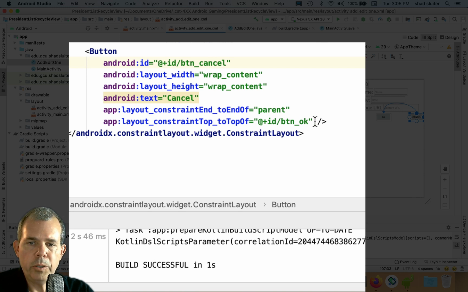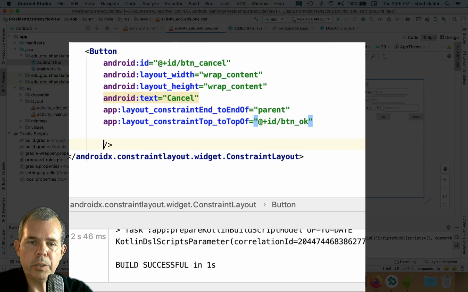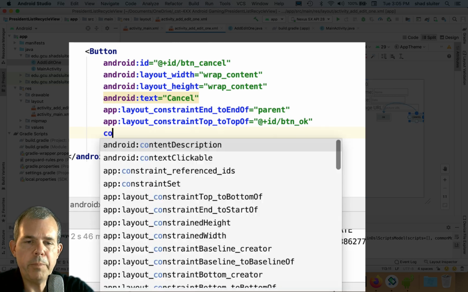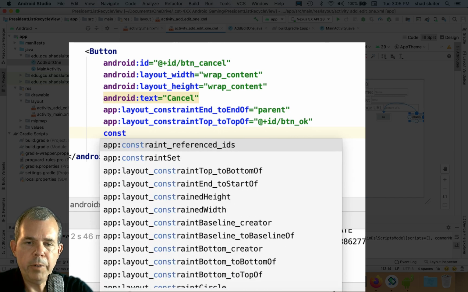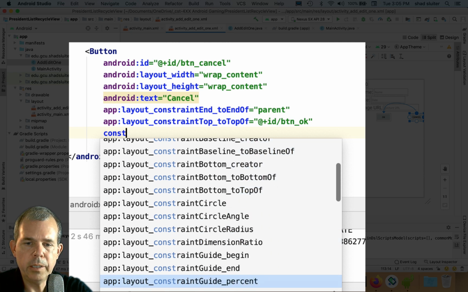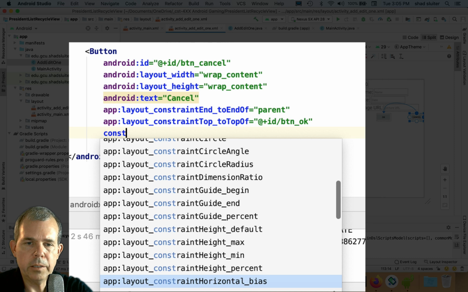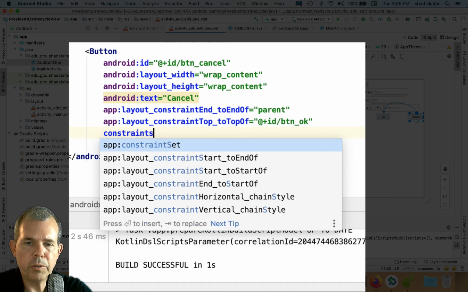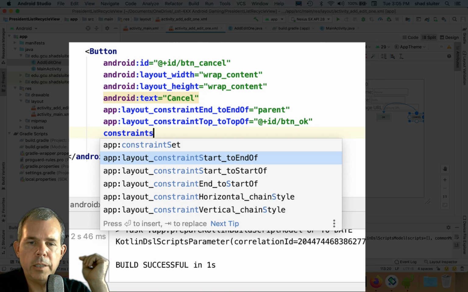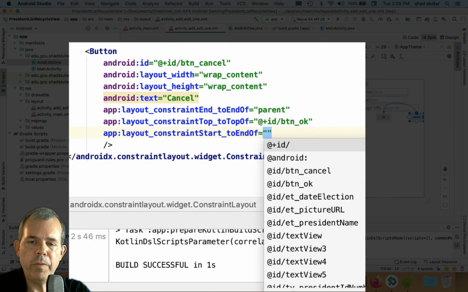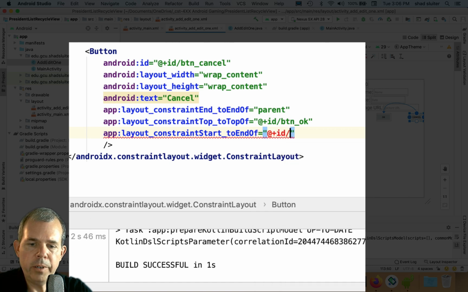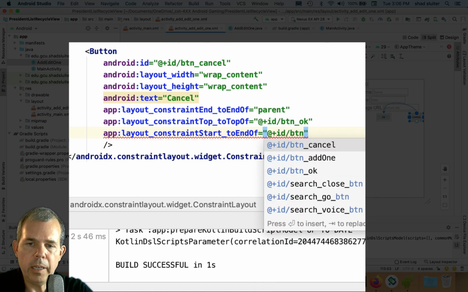So I have two constraints set up. I'm going to insert some space and put a new one in. So I'm going to type in the word constraint. And I want to do the constraint where the start of the button, let's see, constraint. I'm going to just type it in straight. Constraint, we want to do the start is going to the end of a previous button. So the end of the ID number of BTNOK.